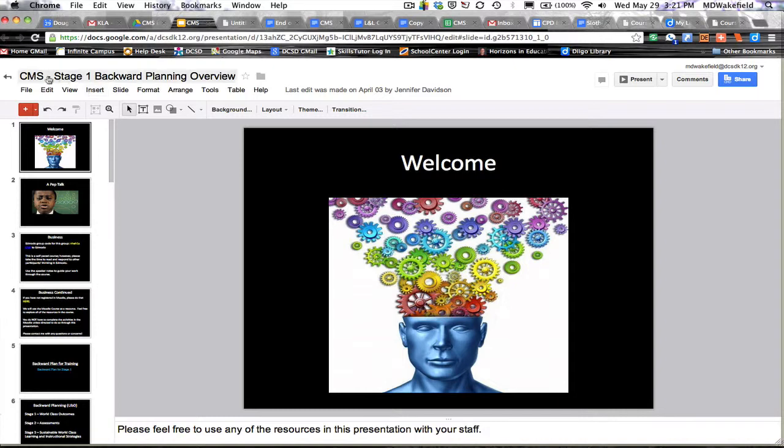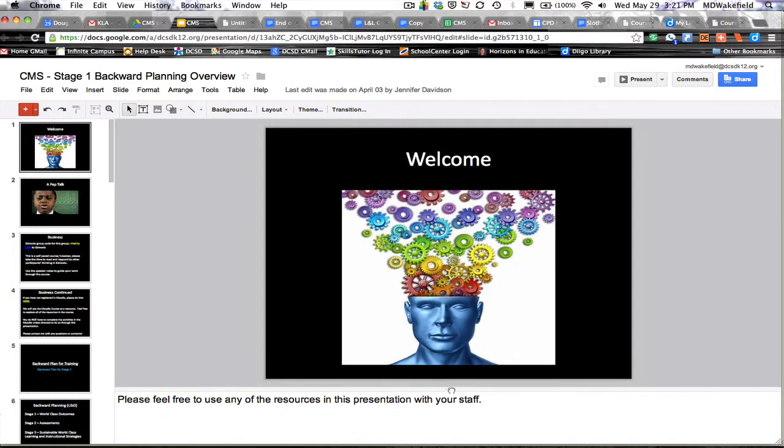You'll be getting 3 stages for the backward planning work, and each of those stages correlates with Stage 1, Stage 2, and Stage 3. Stage 1 works in the big macro areas of backward planning, where we talk about enduring understandings and essential questions and all.